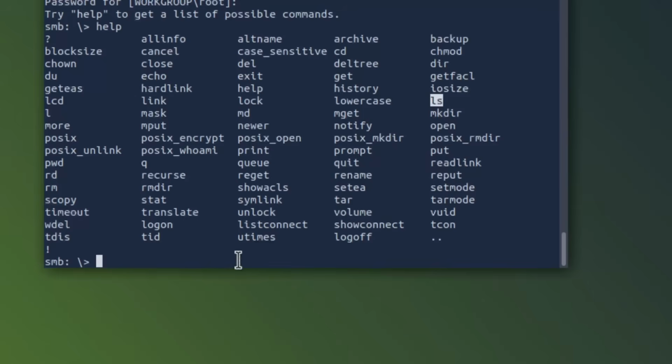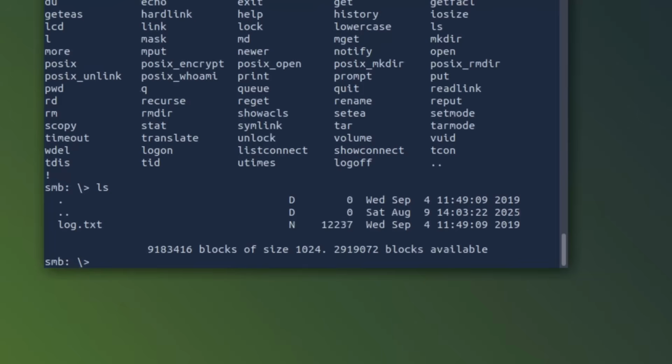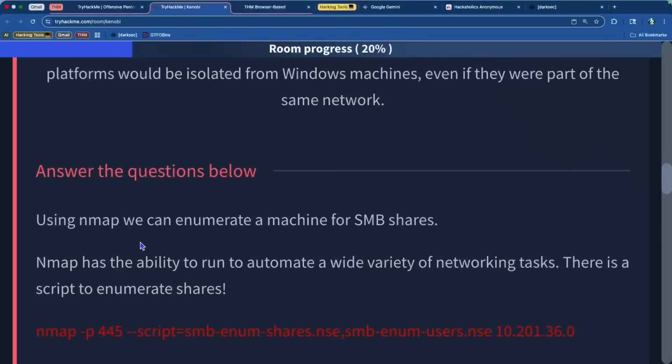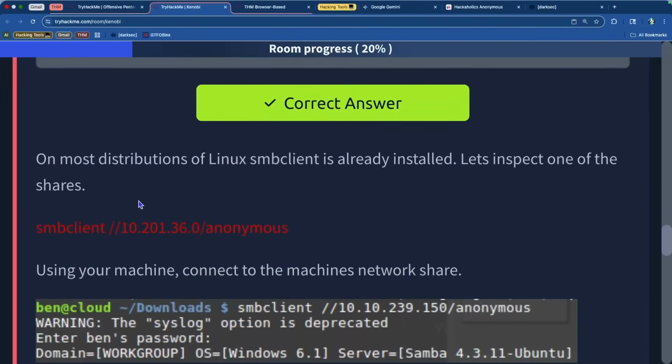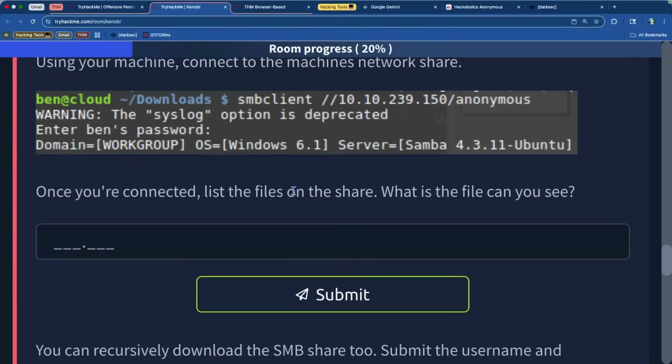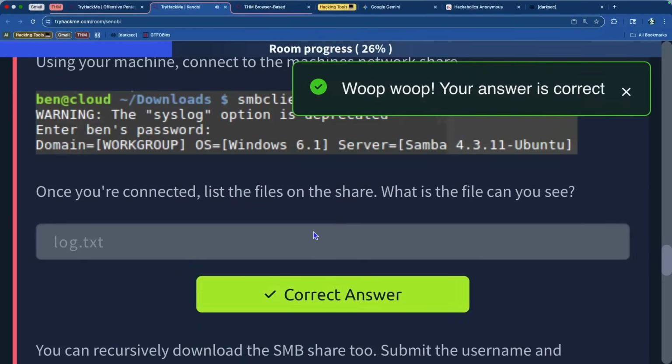What else is here? So let's do ls just to see what's up. Inside of this location, there's a log.txt file, and I think that's the answer for the next one. It says once you're connected, list the files in the share. What's the file that you can see? And that is the log.txt.